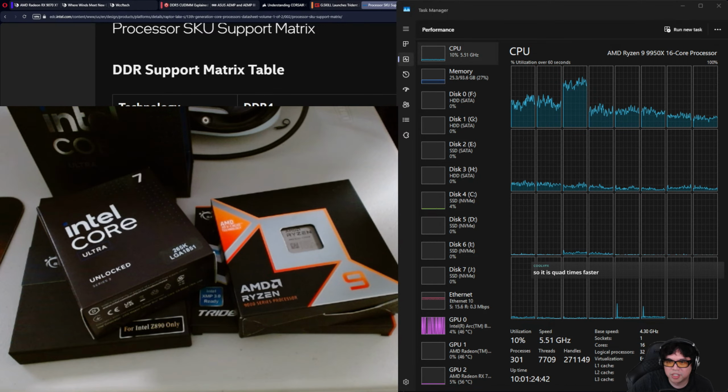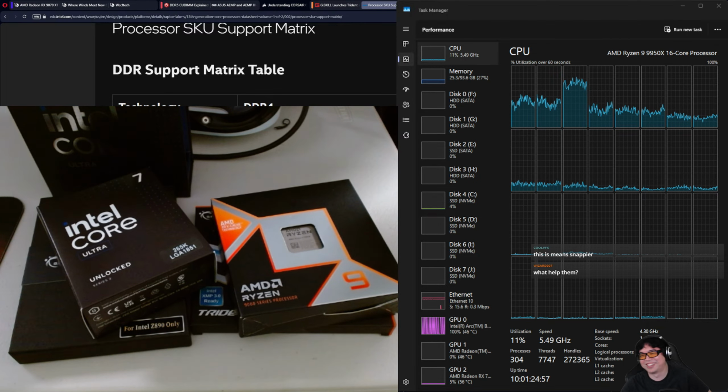I don't know what you mean by quad time. What are you talking about, quad time? I'm confused, man. 8 gig. You're talking about 8,000 megatransfers, I hope. I'm not sure. Quad times faster? I don't know what that means. I don't understand the question. I have no idea. Are we talking about two different things? Because I don't know what the comment is referring to.